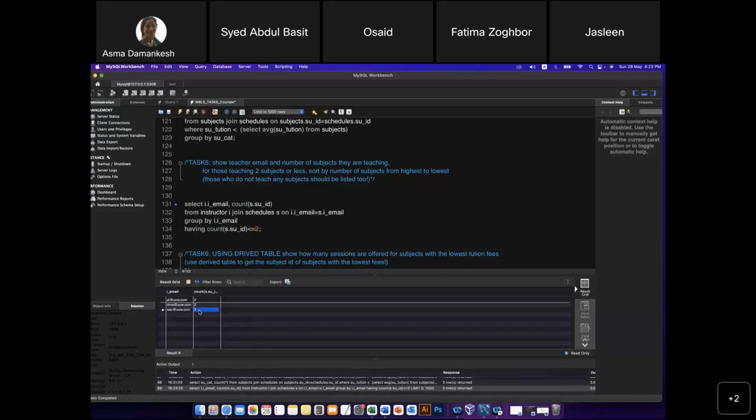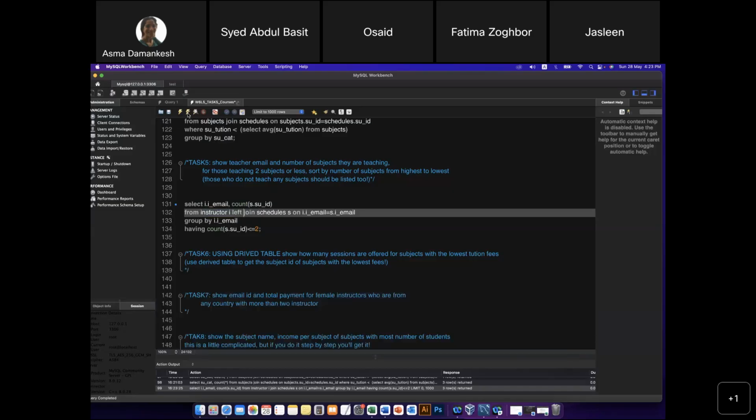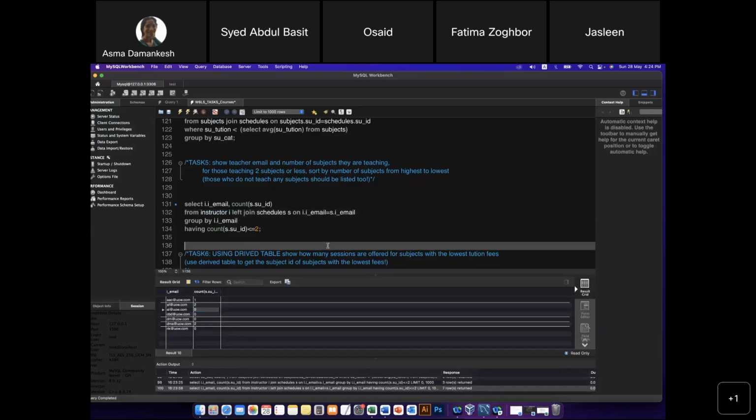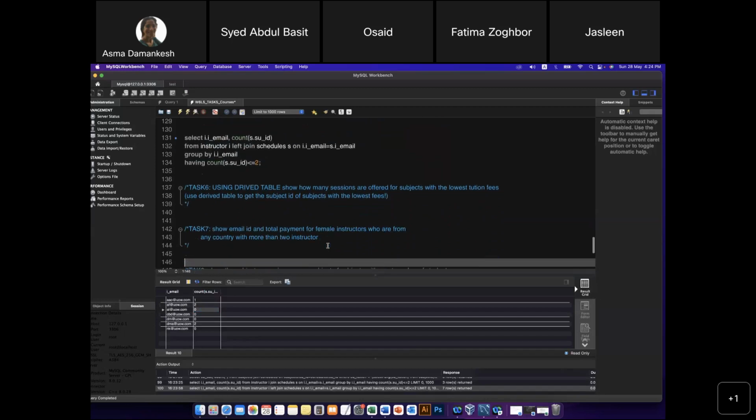Okay, 2, 2, 1. It's not showing me the ones that are not teaching. How do I get them? We said when you want to make sure that all the rows in a table is covered, regardless whether you find it or not, you use either left join or right join. We want to get all the instructors, whether they are teaching or not, then this should be left join. So now I should get the zeros. Okay, easy peasy. Okay, next one.